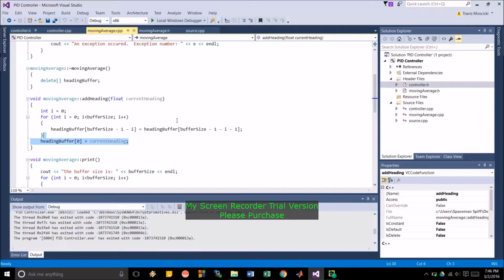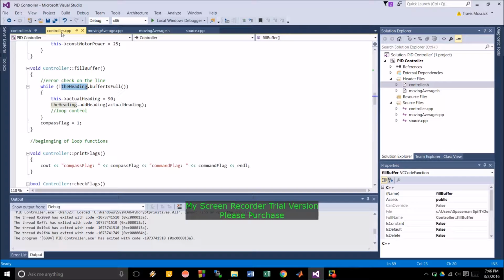Point is, are we all clear on what a moving average filter is? Okay, cool. So we have this moving average filter, and that's going to damp the error, the noise of the controller.